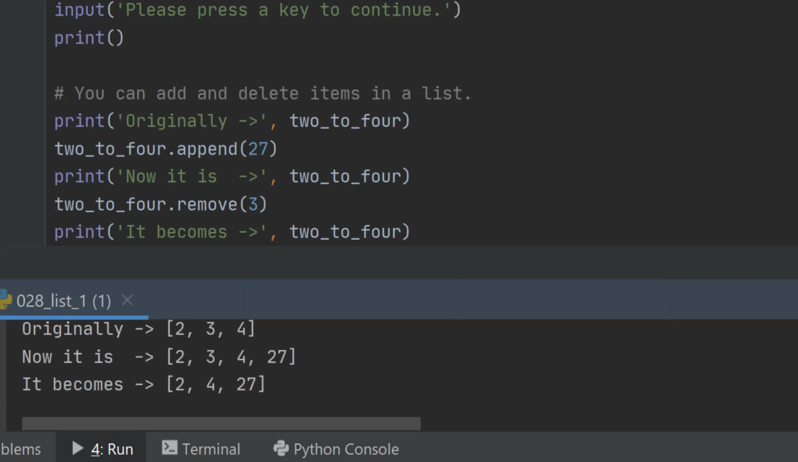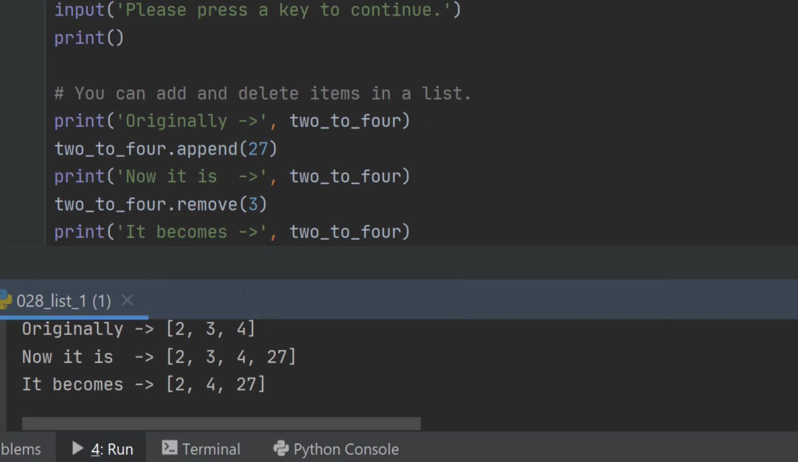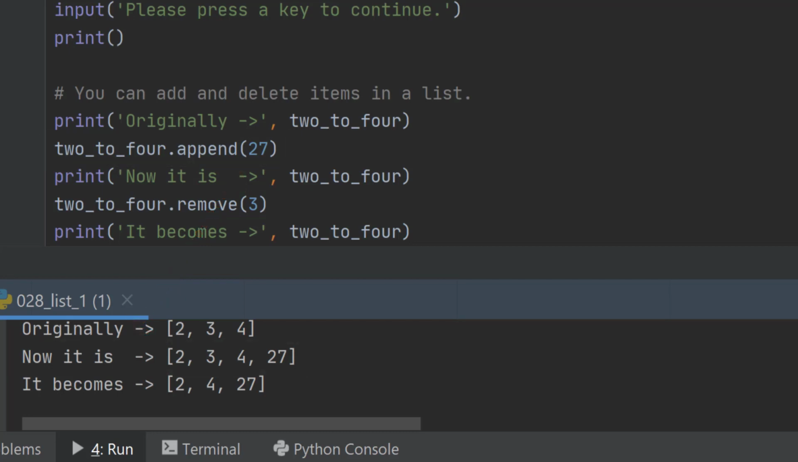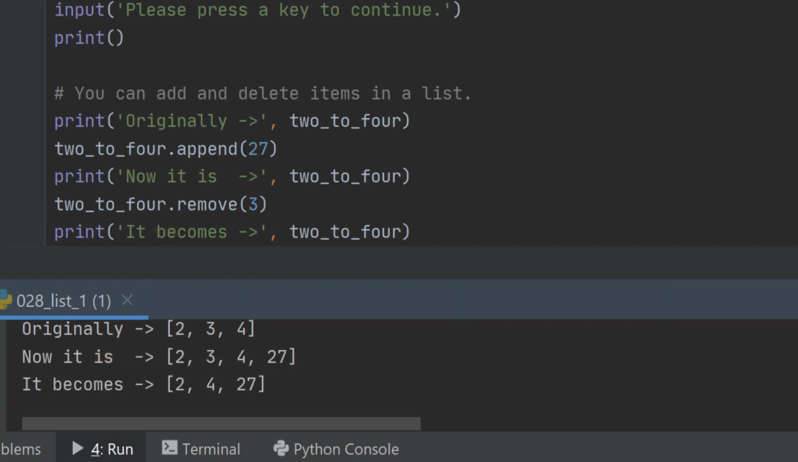As I've mentioned already, lists are mutable. They can be changed. So a tuple is fixed, but a list is changeable, mutable. And that means that we can take our original 2 to 4 list and do things to it. So for example, we could add 27 on to the end. So where our original list had 2, 3, 4, it now has 2, 3, 4, 27. Or I can remove something. So I really don't want that 3, say. So I can do 2 to 4 dot remove 3, and it takes 3 out of the list. So now what we've got is 2, 4, 27.